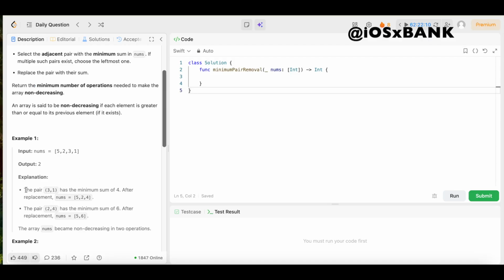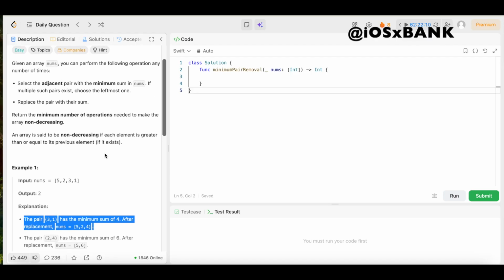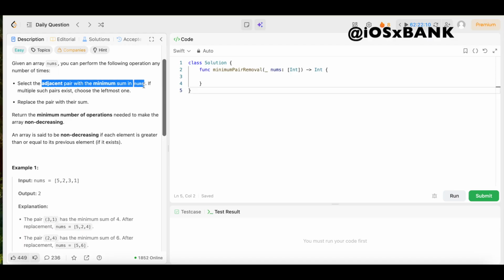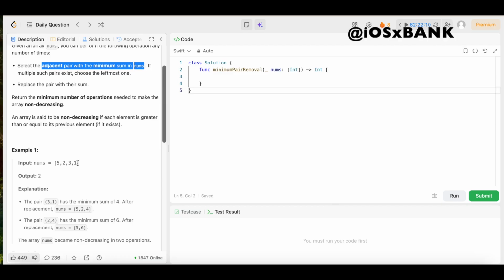It says the pair 3 and 1 has the minimum sum of 4. After replacement, nums becomes 5, 2, and 4. So let's break this down, right? So we want to find an adjacent pair with the minimum sum in nums, right? So in this case, 3 and 1 have the minimum sum, right?